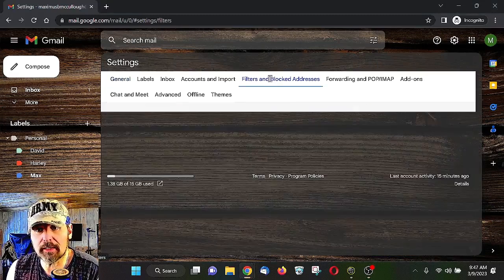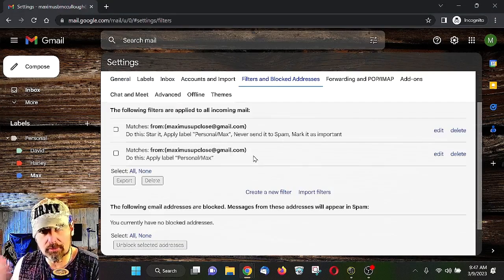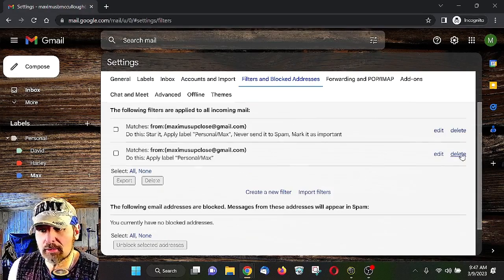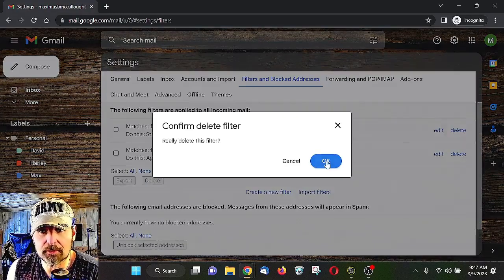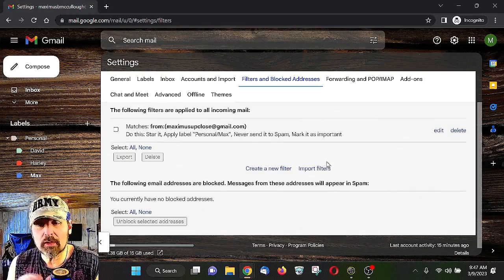filters and blocked addresses. So right here, I have these two filters, Maximus up close and Maximus up close. They're actually the same. This one I'm applying to the label personal max, and this one also is applied to the label personal max. So I'm just going to delete that filter. Select OK. And now it's going to do the exact same thing.